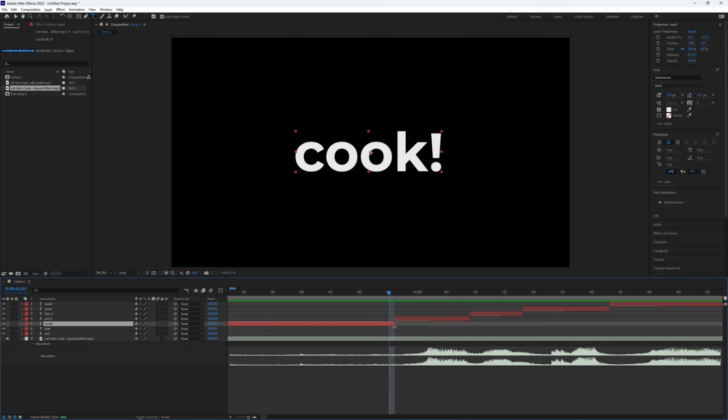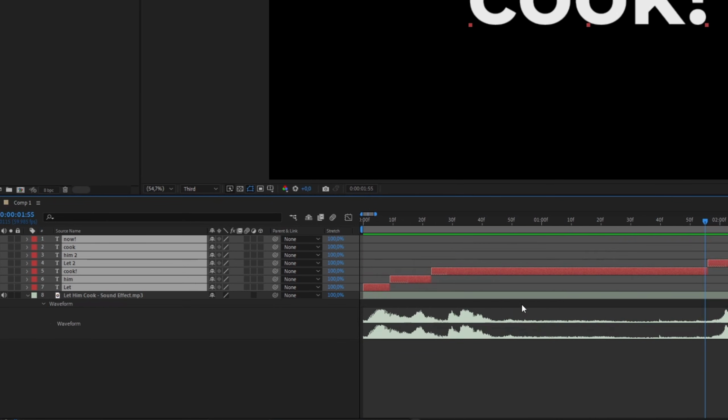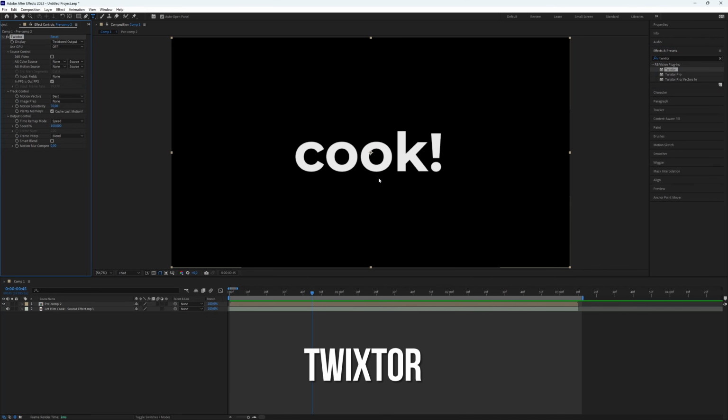Now that we have synced it, let's select all the layers you have created. Right click on them and choose pre-compose. Then select move all attributes into the new composition. Go to the effects presets panel and search for the Trickster plugin. Add it to your composition layer.